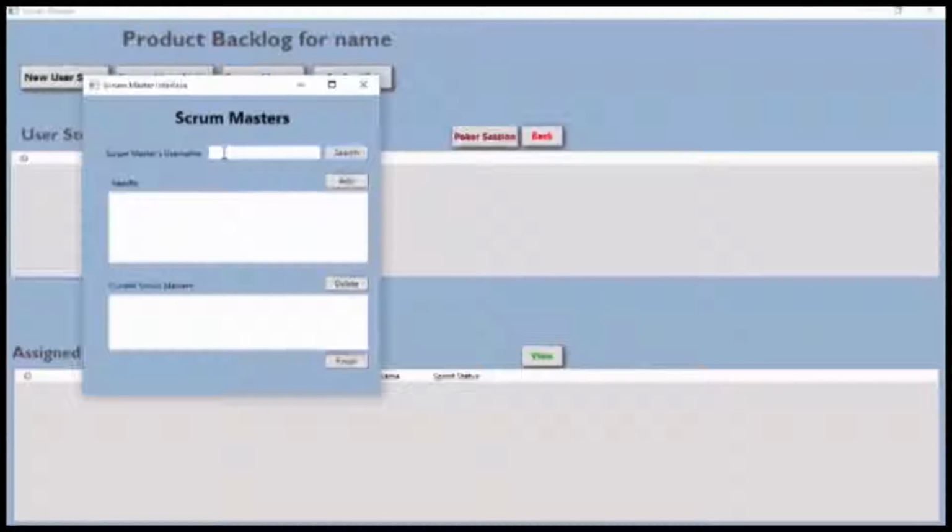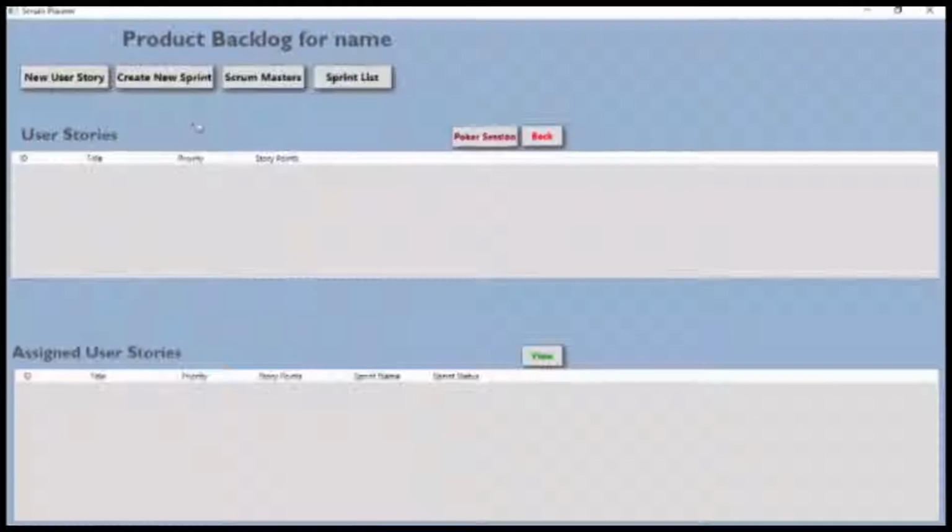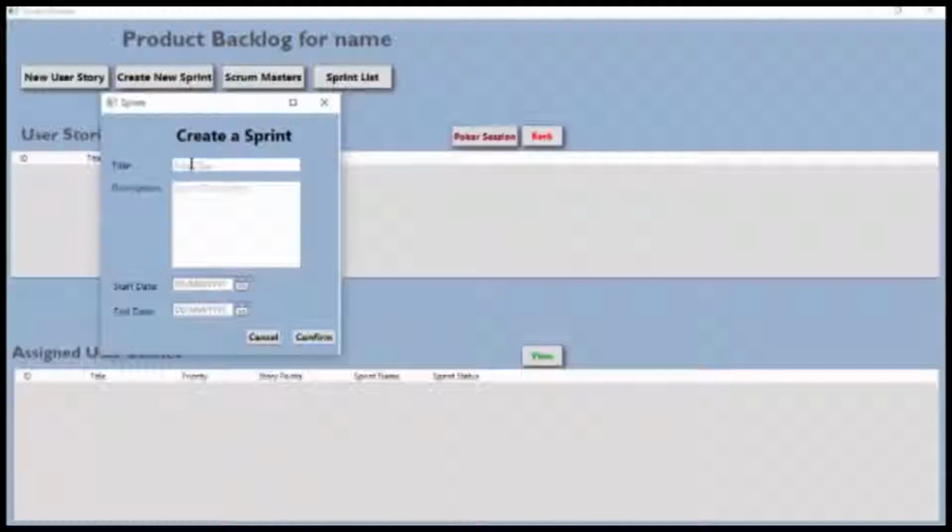So we can assign ourselves as a scrum master, or we can assign anybody else, but for testing purposes we're just going to assign ourselves to be the scrum master of the project that we have selected. So we're going to click add, and there it is. We can also delete ourselves so we're not a scrum master anymore. So we're going to hit finish. Next thing we can do is create a new sprint.